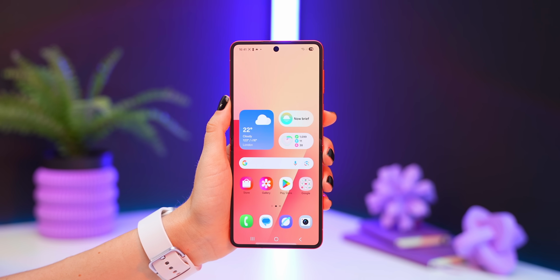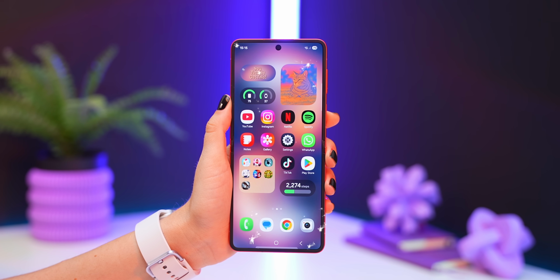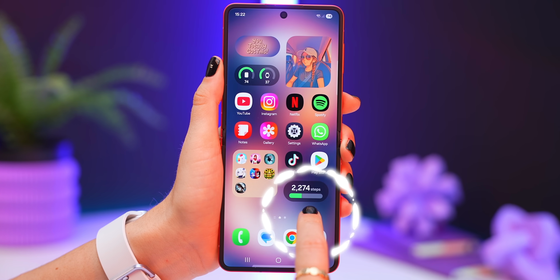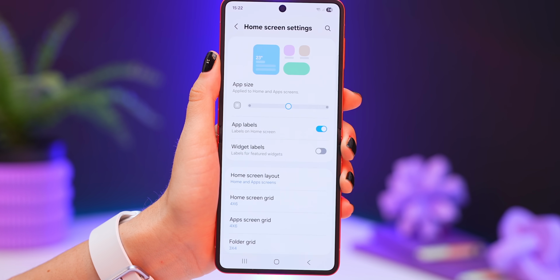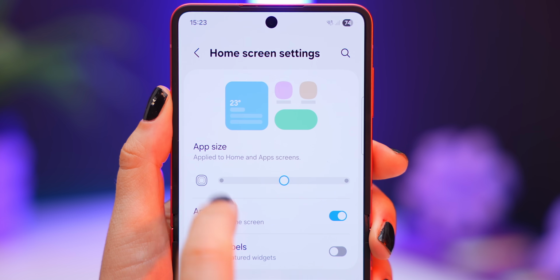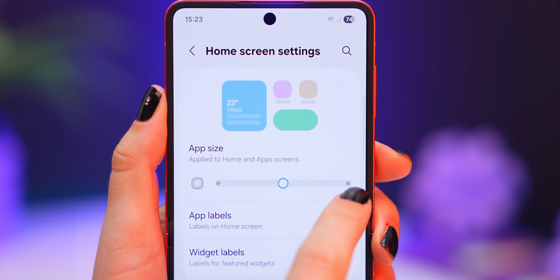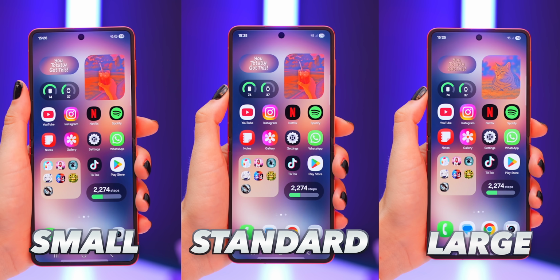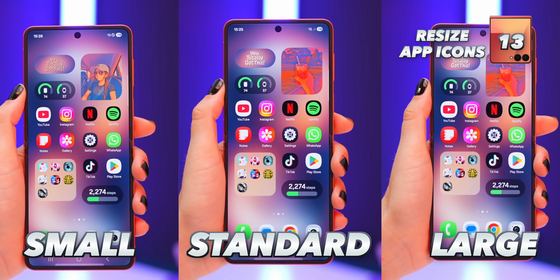Okay, now let's make the home screen look fresh as heck, and there's a couple different ways to do this. Starting with the icons. So if you just tap and hold anywhere on the home screen, then jump into settings, right over here you'll see this new app size slider, where you can choose to set them either to small, standard, or large, depending on your preference. Personally, I think large definitely looks better.